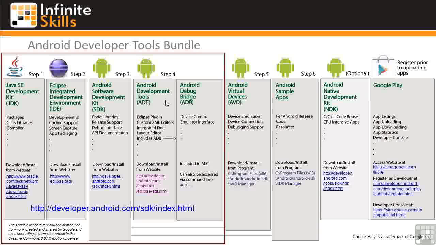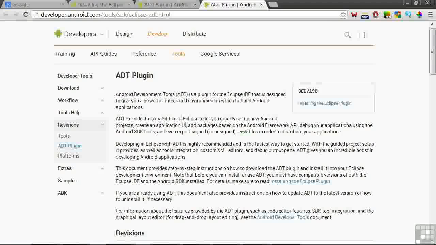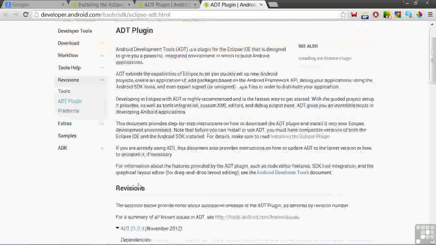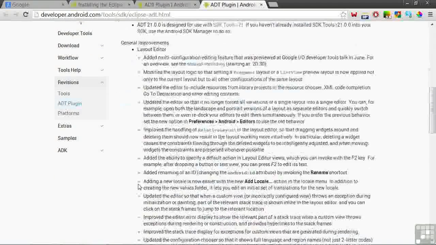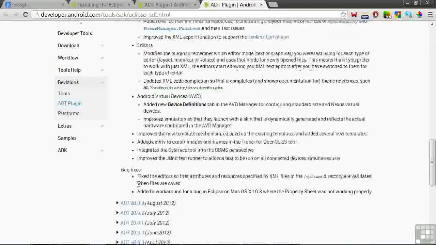Now let's take a look at an overview of the tools. To find information on the development tools, click on this link on the ADT bundle slide to take you to the Android Development Tools webpage. Since the ADT is a plugin for Eclipse, when you install the ADT, or the tools bundle, the development tools are automatically integrated into the Eclipse environment. The ADT plugin page you see here gives you some general information about the tools and a description of all revisions, including any dependencies. For each revision, you'll find information on dependencies, improvements, and bug fixes.